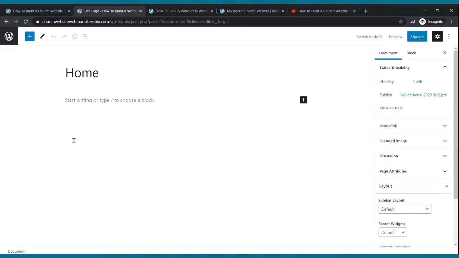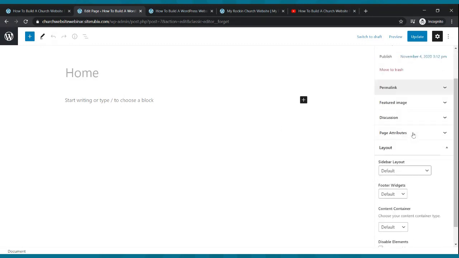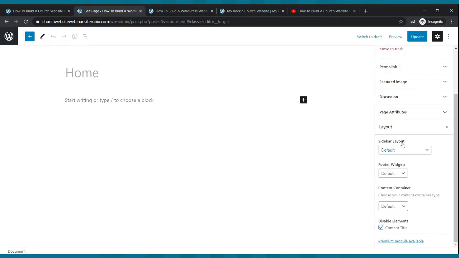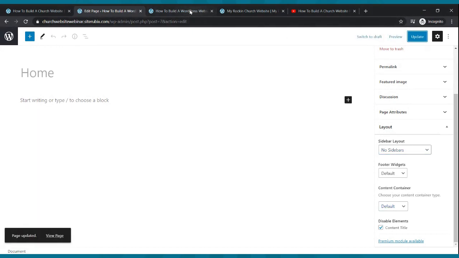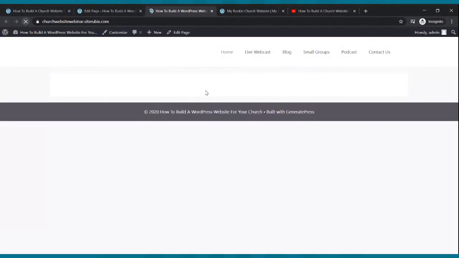And we want to get rid of that sidebar and get rid of where it says home. The way you get rid of the home, you just go up here, see where it says this I, click that. It makes your home disappear. Then I want you to go to the right over here, scroll down, see where it says sidebar layout, click that, and click no sidebars. And I want you to click update. Okay, now let's go to our website, click refresh. There it is. The home has disappeared and your sidebars have disappeared.